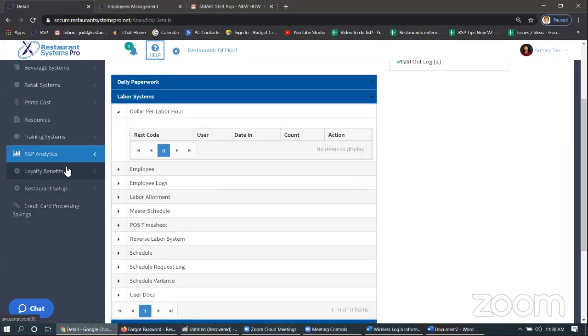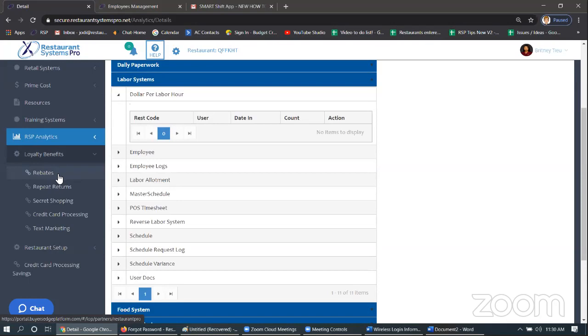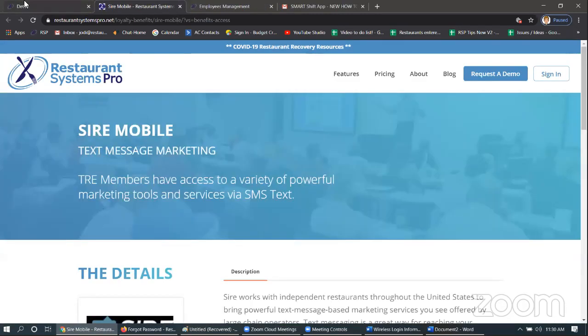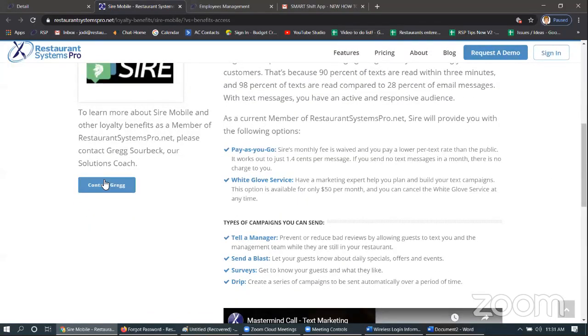Also, we have some other things for you guys. These are going to be third parties that we recommend. So for example, loyalty benefits, we have rebates, secret shopping, credit card processing, and text message marketing. If you click on them, it's going to redirect you to this page. So for example, I went ahead and clicked on text message marketing. It redirects you to Sire Mobile. And then you can go ahead and read about it and contact Greg Sauerbeck from our team to get you started.